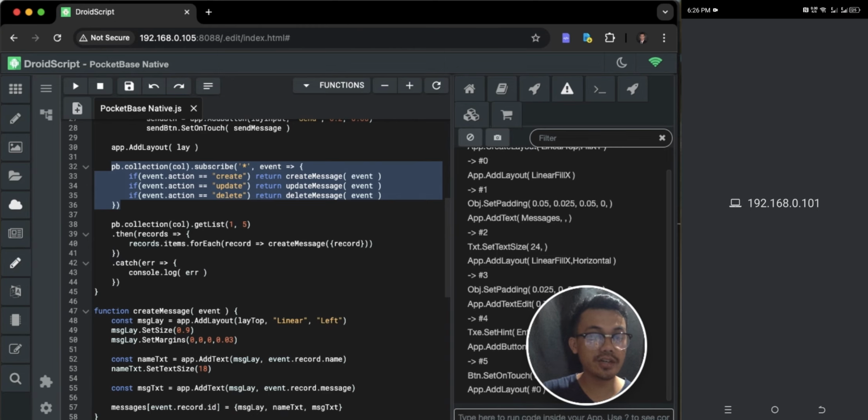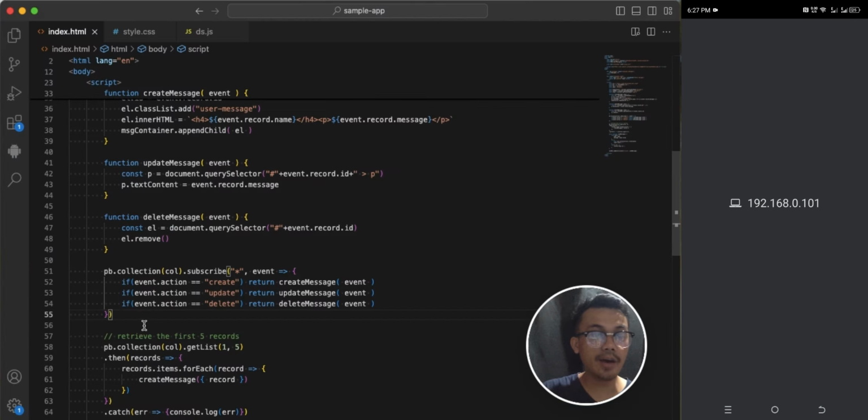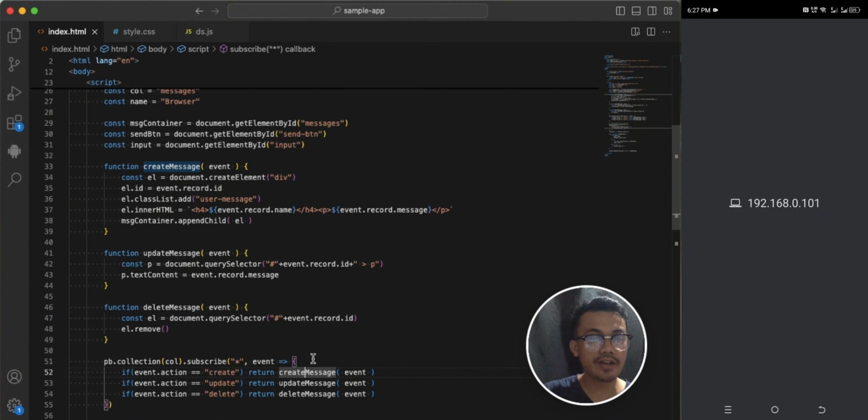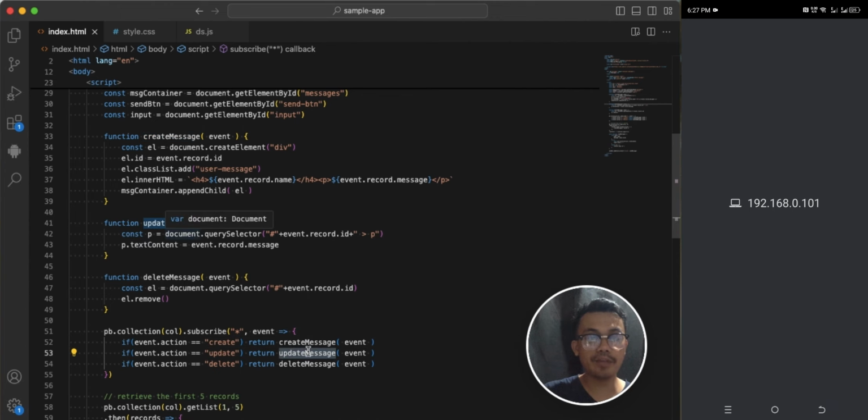And here, just below that, we implemented this code right here to subscribe to our messages collection. So this code is copied and pasted in our browser. So this is the exact code from our DroidScript to subscribe to all events in our messages collection. Okay, so if the action is create, we will call this create function, which is defined here at the top. We also have this update. We will call this update message function, and the same with this delete message.